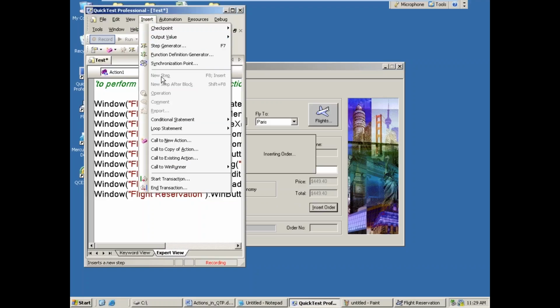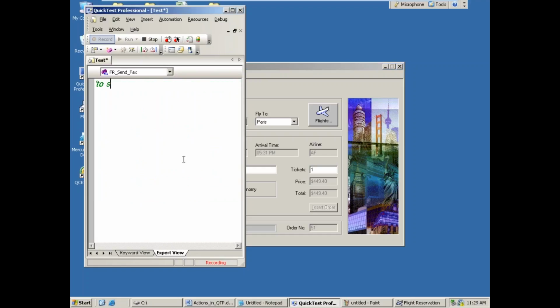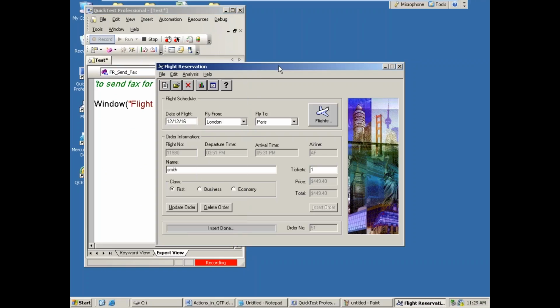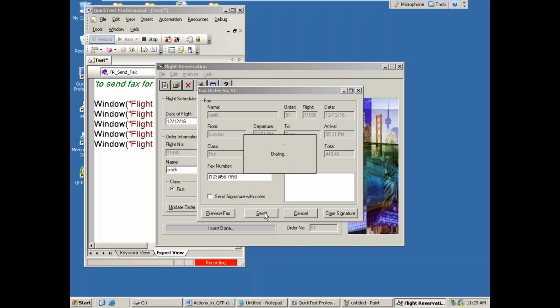Again, go to insert menu, call to new action, flight reservation, send fax. This is to send a fax for the customer. Activate flight reservation window. Select fax order option. What is the number showing here? Fax order number 51. Activate this window. Enter any 10 digit number. Signature not required. Click on send.